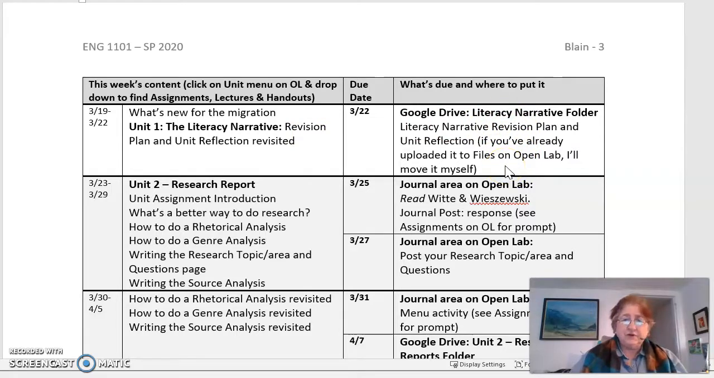If you've already uploaded files on Open Lab, I'll move it myself. You don't have to worry about it unless you want to do it too. That would be great. Would make my life a lot easier, but that's kind of up to you. So that's between now and Monday the 23rd.